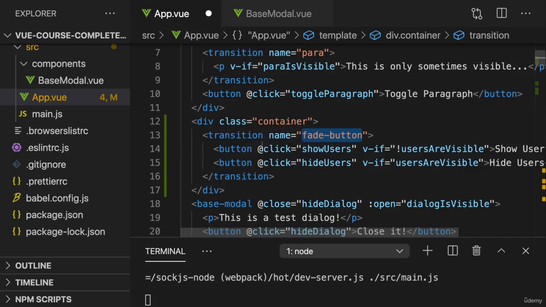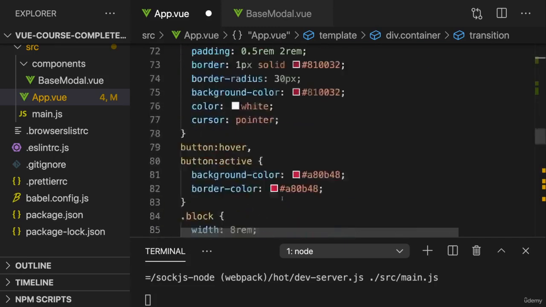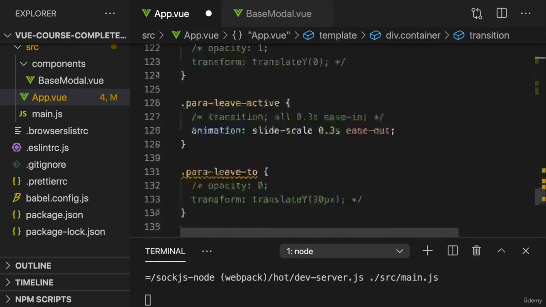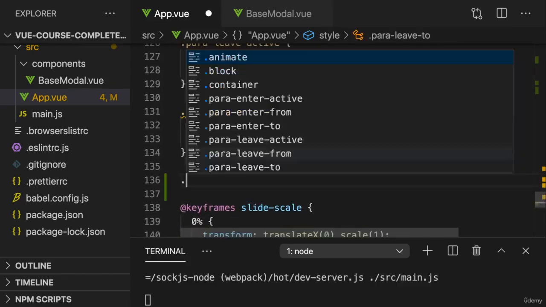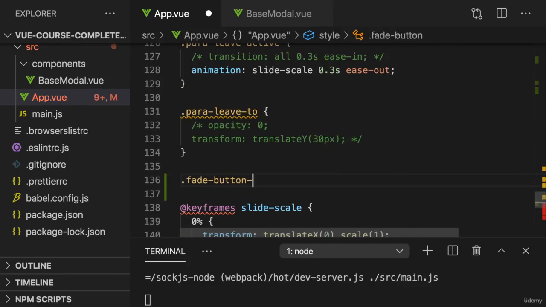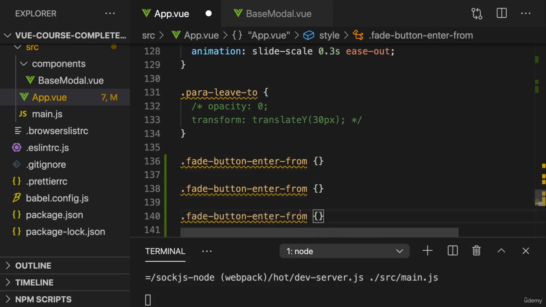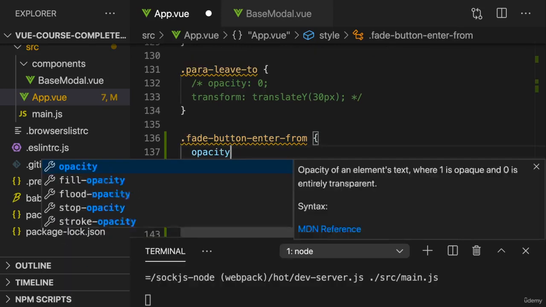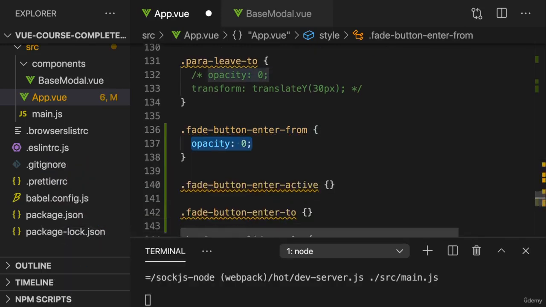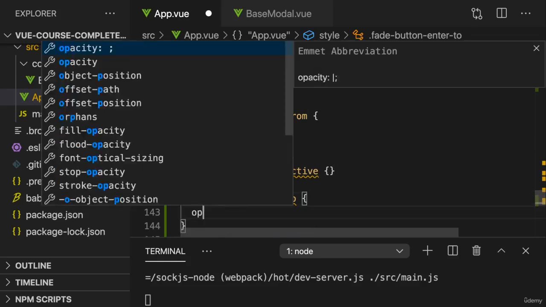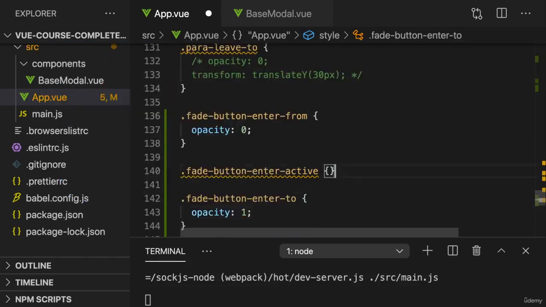Fade-button is the prefix I will use here, but as always, this is totally up to you. And now down there in the style code, maybe here, I'll add fade-button-enter-from, and then copy this to also add the active and to classes. And let's say we want to start with an invisible button. Then we want to go to a visible button.